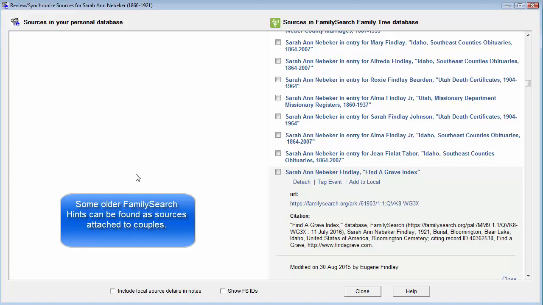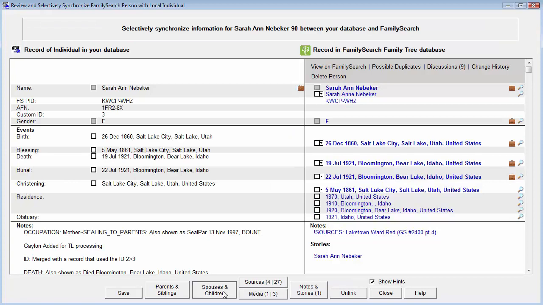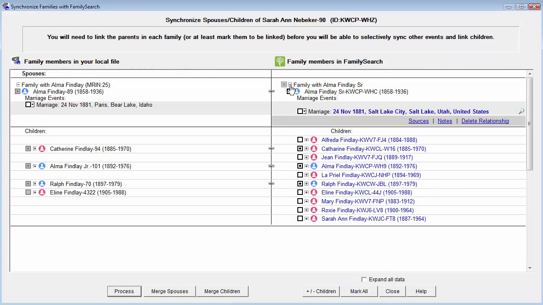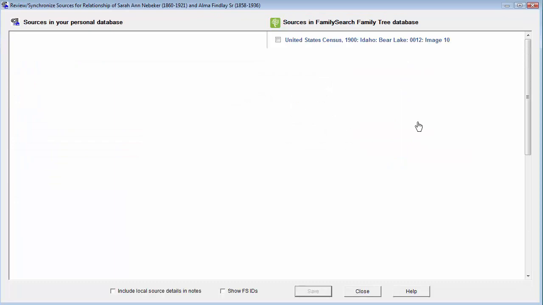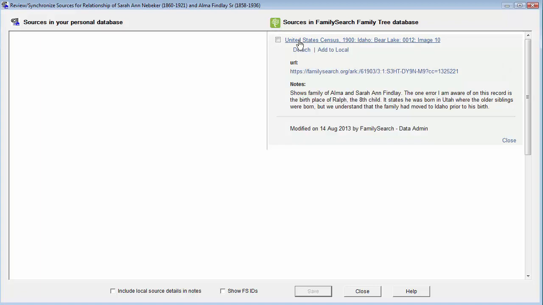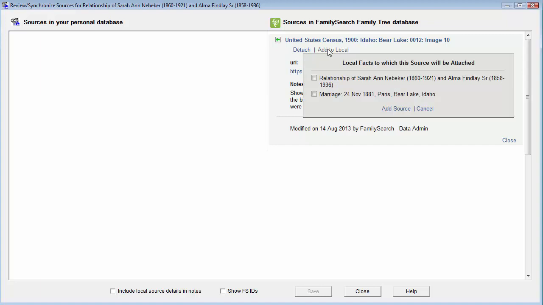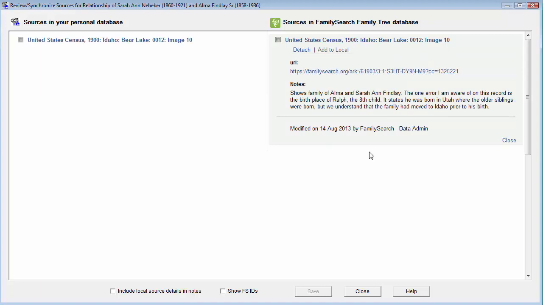In the rare chance that another relative attached a source to the couple, click the Spouses and Children button, then expand the family. You'll notice that for each couple there is a Sources link. If you click on that link, if there are any sources, you will see them here. Again, you could expand the source, and if you wanted, you could look at the source image. If you want to add any source to your personal file, click on this options box or click Add to Local. Select a fact or record to attach it to in your database and click on Add Source.